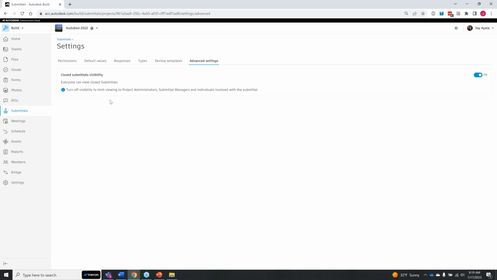Yeah. So the close submittals visibility, this is turned on by default. If a submittal is closed, by default you can have this on, and you just won't see it in the list anymore. Okay.